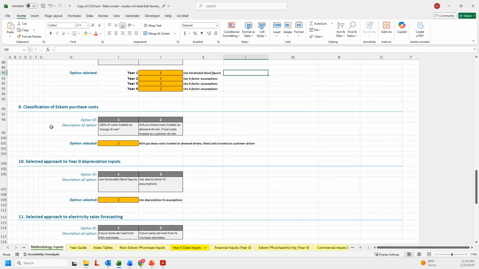In step 9, it's the classification of ESCOM purchase costs. This table says you can either select 100% of the costs are treated as energy driven, or KVA purchase costs are treated as demand driven and fixed costs treated as customer driven. We keep it with option 2 because there are demand and fixed costs that are associated with your ESCOM purchase costs, and it's better than lumping it all into energy-driven costs.